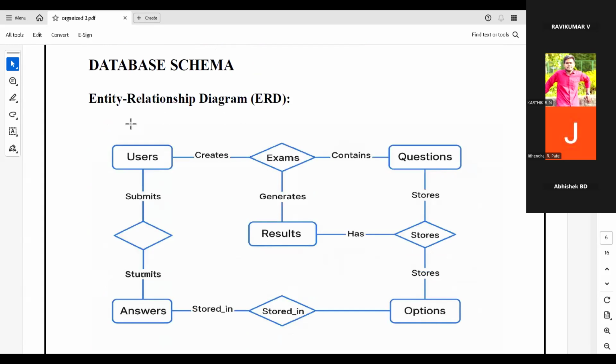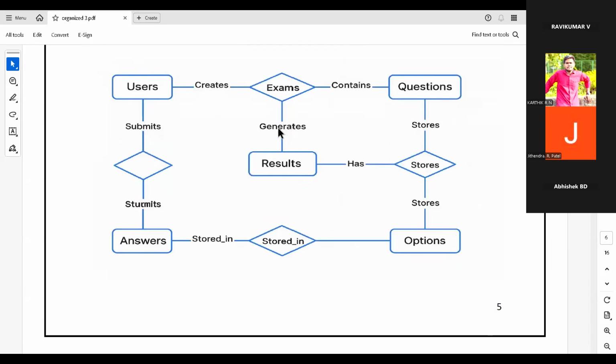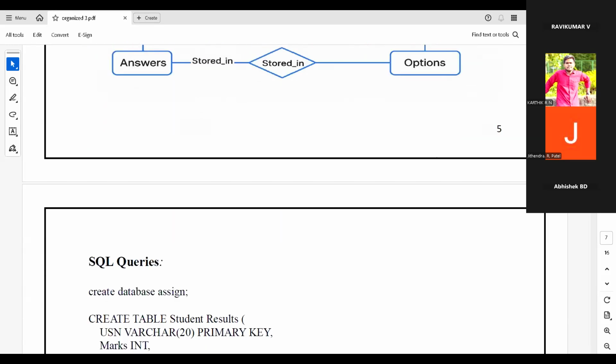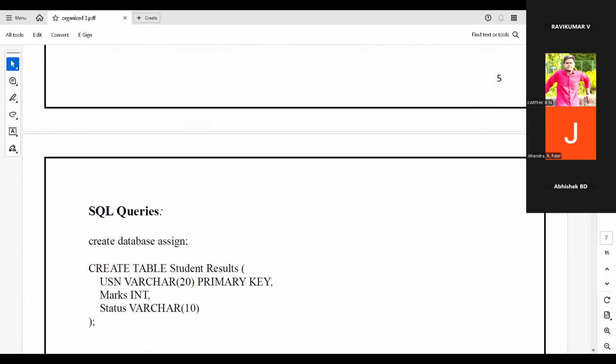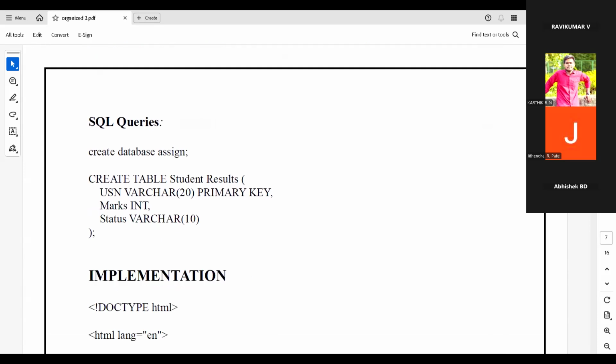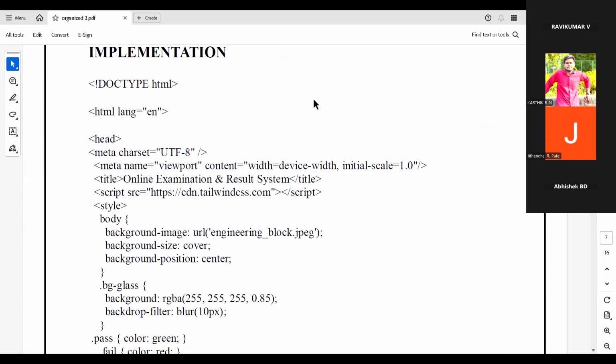This is the schema, the entity relationship diagram. We have to discuss it later. This is the SQL queries that we have to implement in the website. This is the implementation. This is actually the code. We have to use HTML and CSS for the front end.